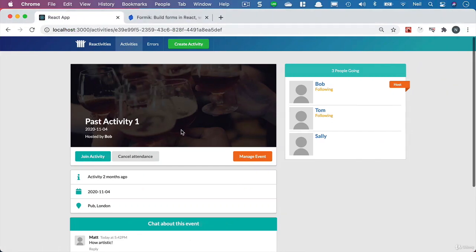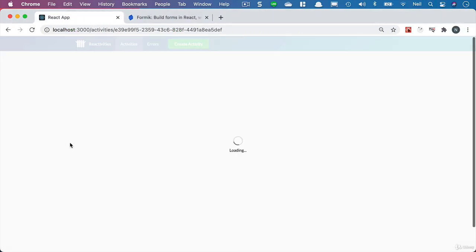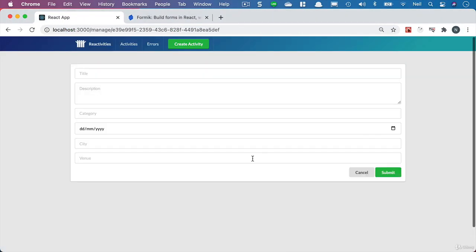And let's go back across to our browser. Let's just refresh the page. And if we click on manage event, well, that's a bit disappointing. We don't see our activity inside here.